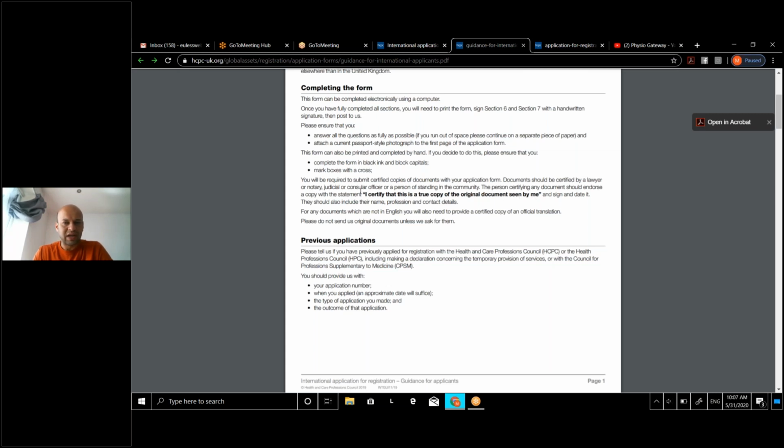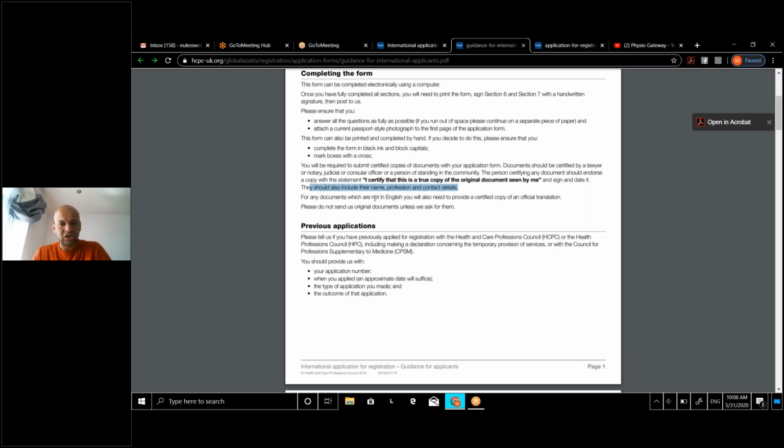So they have to write this statement when they certify a document, and sign and date it. They should also include their name, profession, and contact details. So make sure when you certify or do notary, all these things are there. For any document which is not in English, you will need to provide a certified copy of an official translation. Please do not send us original documents unless we ask for them.